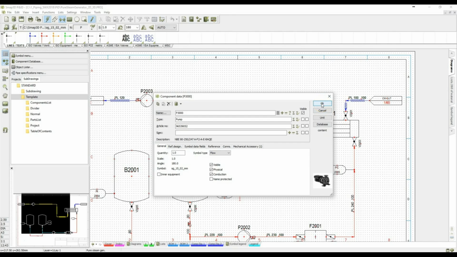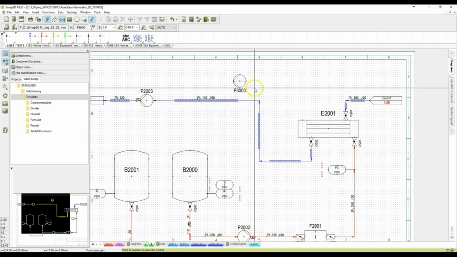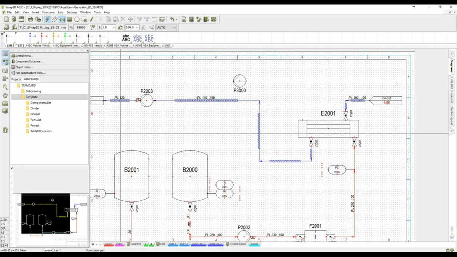In creating this pump, we used the advanced and most effective way of using the component database. But to use this, it needs some preparation in the database. We must set the symbol file's name, which must be written down in the database records, and also the pipe specifications. This must be done beforehand. If this preparation is not done beforehand, there is the basic way with the symbols menu.